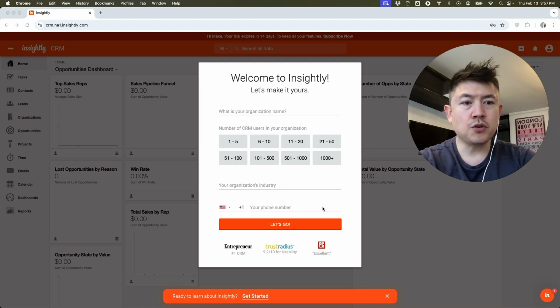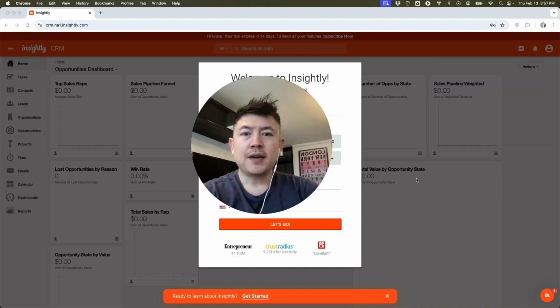Okay, next, in order to create your account, Insightly is going to ask a few questions. So they're asking for my organization or company name, number of users, what industry I'm in, and then also my phone number. So I'm going to enter this information in off screen. Okay, I entered in the required information. I'm going to click on let's go.